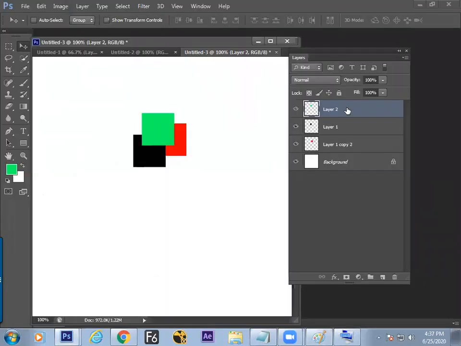You can see on your screen the upper layer could be dragged down, and dragging down can be done by the help of your cursor in the layer window. Or else the second method, Ctrl close bracket, open bracket.